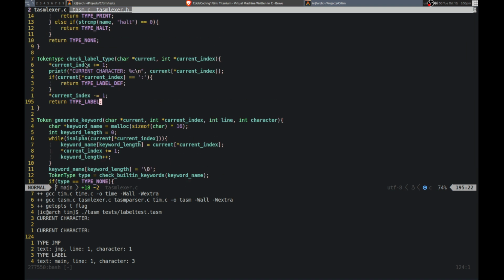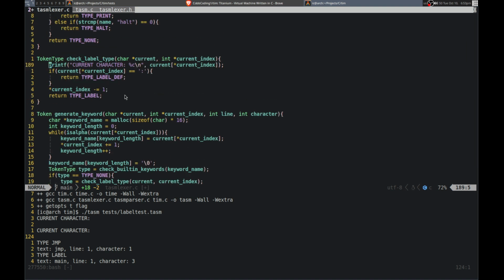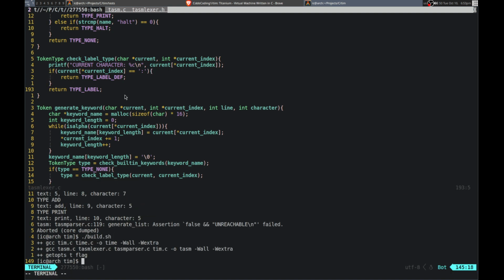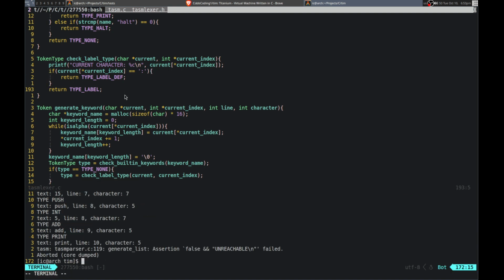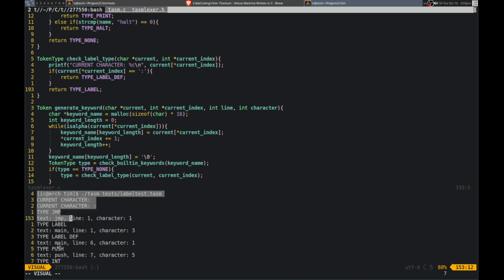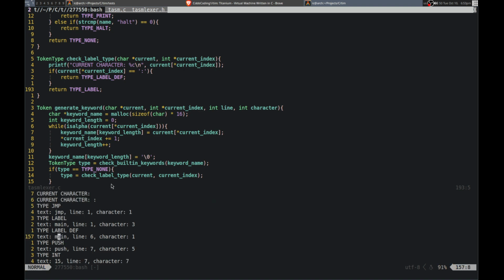You know what? It is actually already on that, so we don't need to do current index plus plus. Yep, there we go. Because I forget that it goes one past where we need to be. So that should be everything fixed. Label that. Yeah. All right, so now we have labels, and it does have the proper text on it.